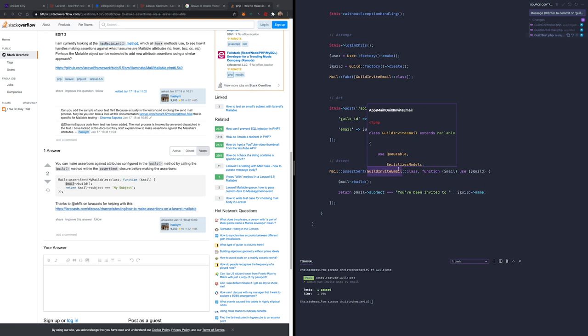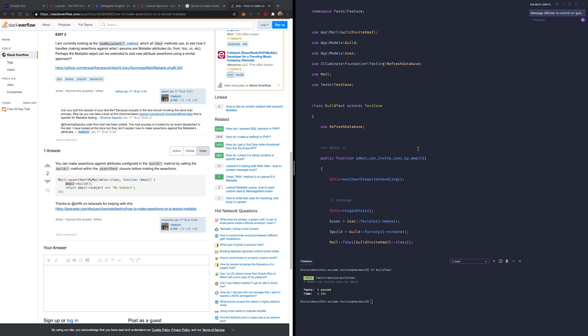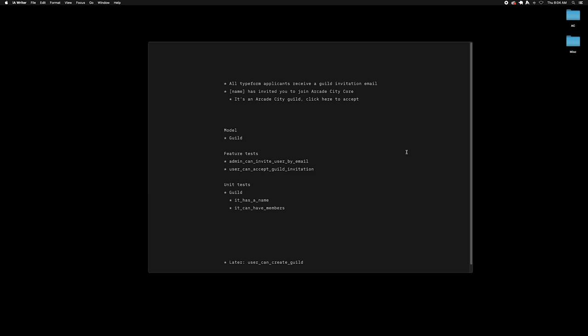Let me say this. Email includes guild name. Now, I could add a bunch of other stuff, like testing if the body of the email includes various things. That's fine for now. I'm content to declare that test done for now. Next, we will do the next test. All right, let's do it. Admin can invite user by email is done. Next, let's do user can accept guild invitation.